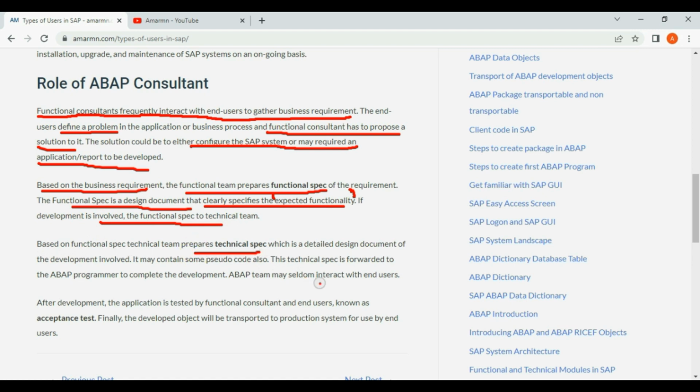What is a technical spec? A technical spec is a detailed design document of the development involved, and it may even contain some pseudocode. These are the two major documents that get created in an SAP project. Then, based on this technical spec, the development is completed by the ABAP team.